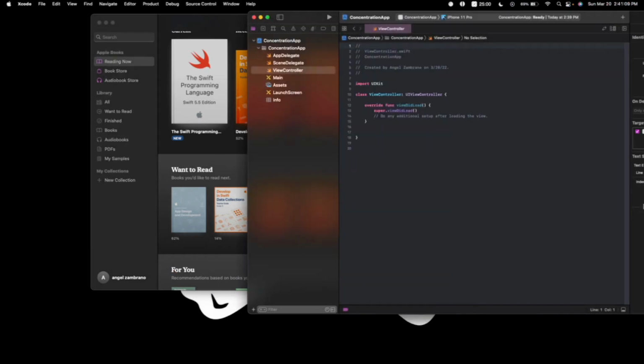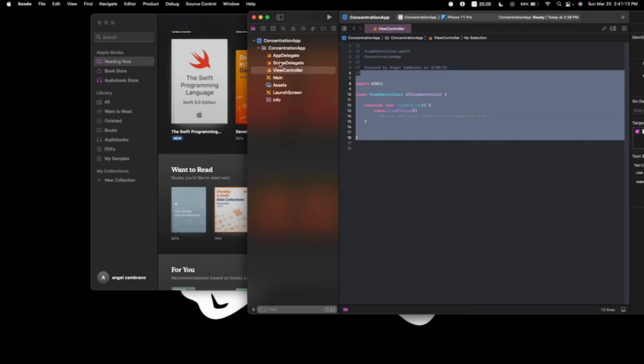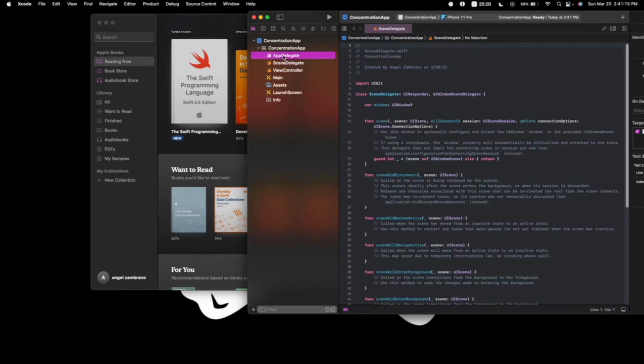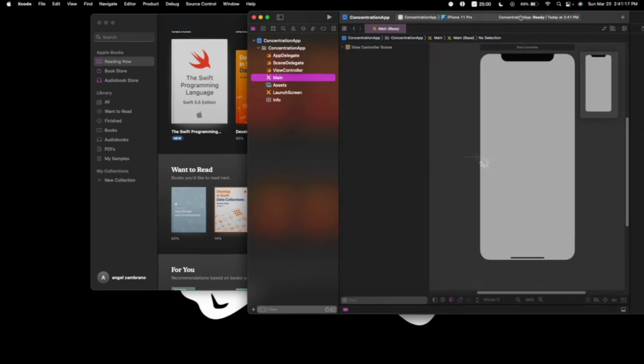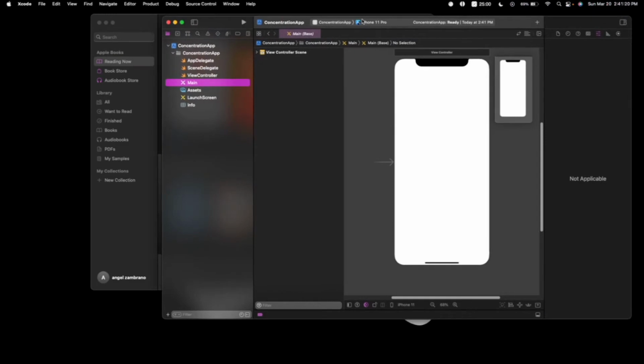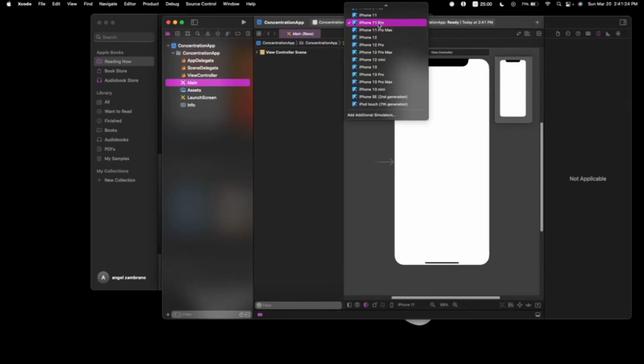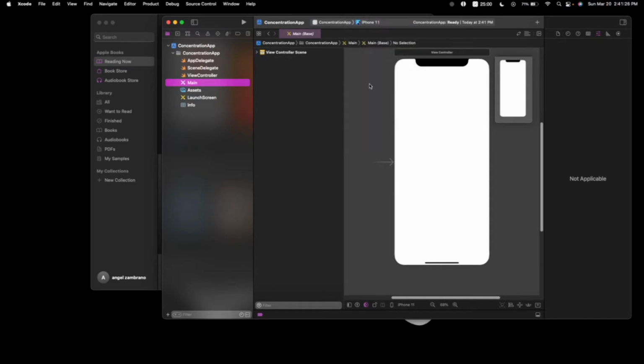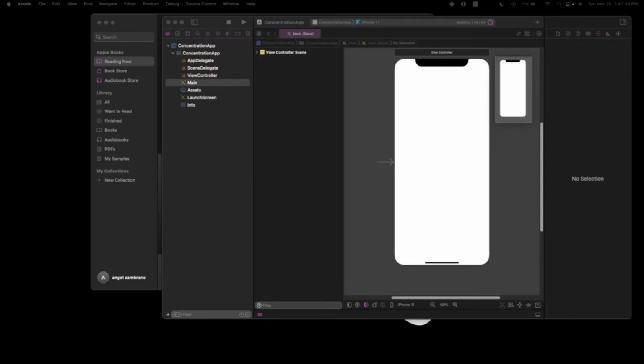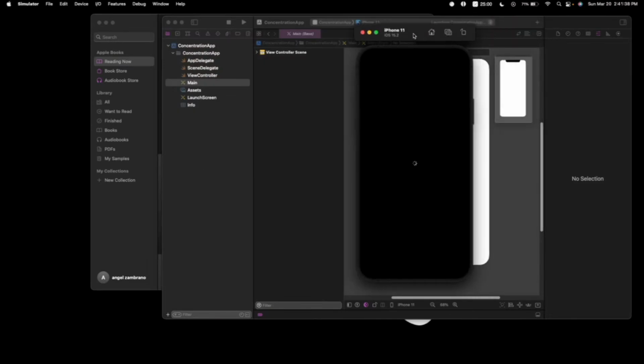Okay, so now you should see a view controller, a scene delegate, an app delegate, and then a main storyboard. So what you want to do is go up here and choose an iPhone 11. And it should show an iPhone 11 here too. Just make sure you're running the same simulator, and then click on run. And it should pop up a simulator like mine.